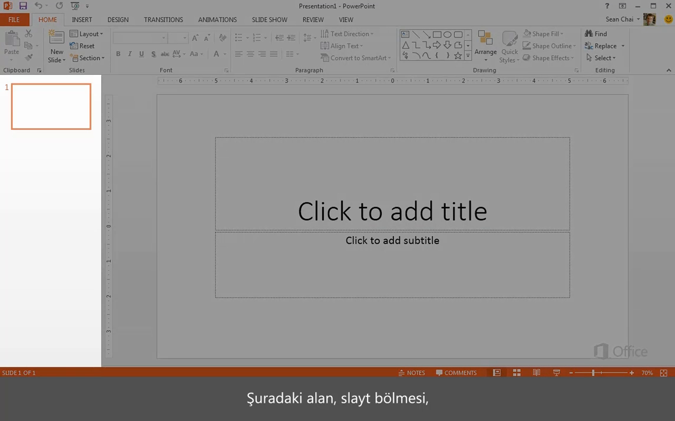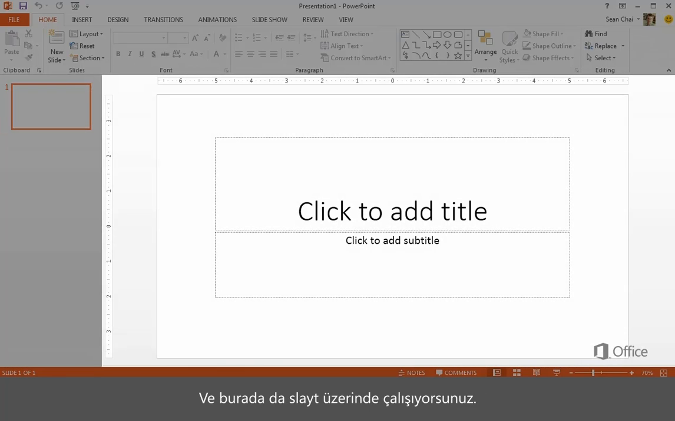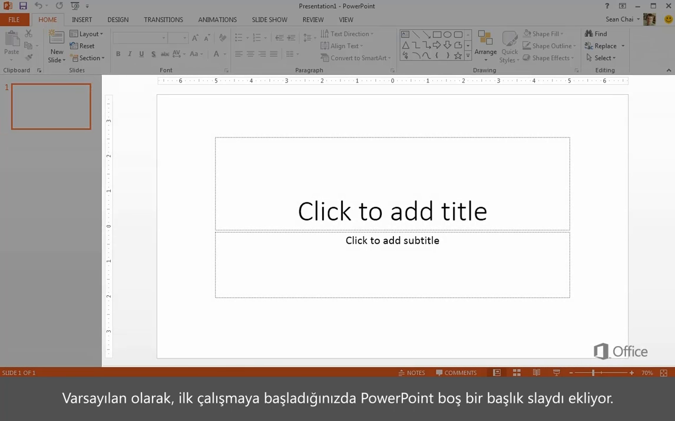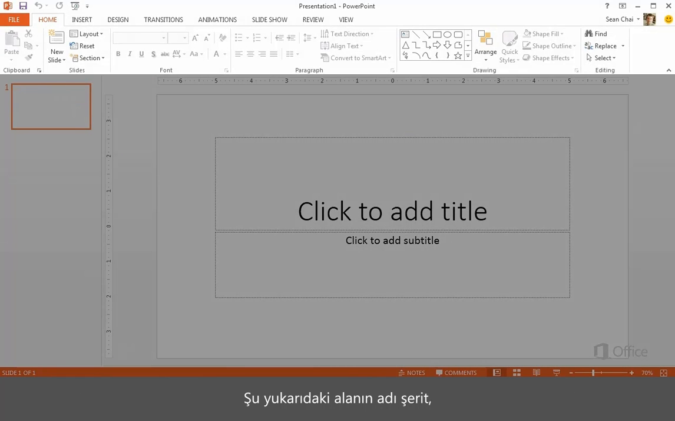This area over here is the slide pane, where you choose the slide you want to work on. And this is where you work on it. By default, PowerPoint adds a blank title slide when you first start. This area up here is called the ribbon, which contains the tools for creating your slides in slideshow.